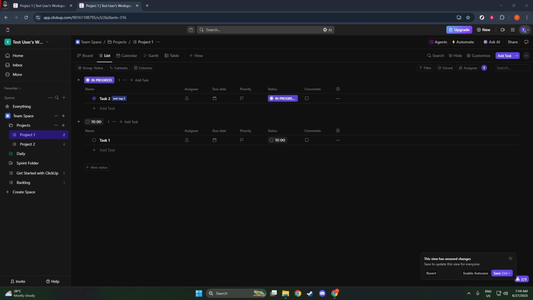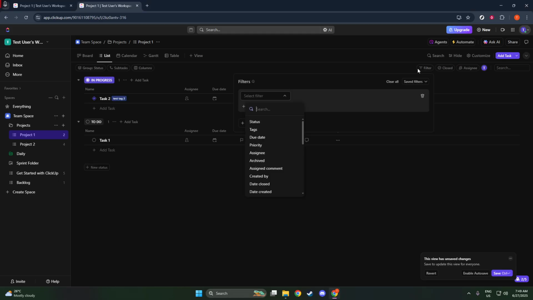Once you're there, direct your attention to the top of the interface where you'll find the Filter button. The filter feature in ClickUp is incredibly useful. It allows you to streamline your view and focus on what you want to see. Click on this button to open the filter options, which will help you gain clarity on your task list.